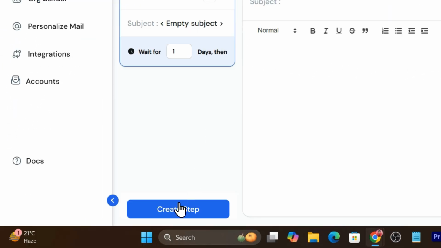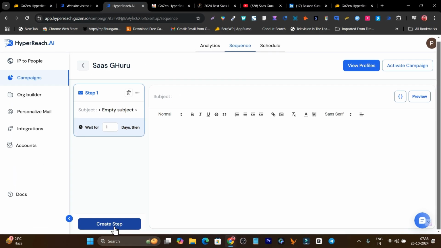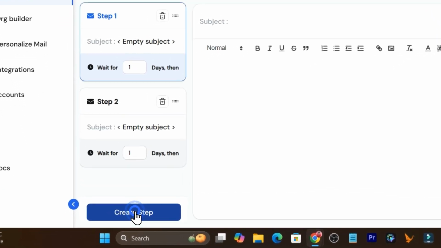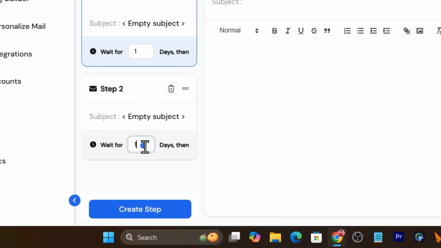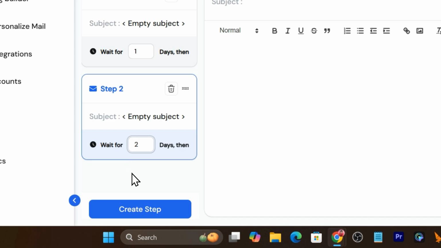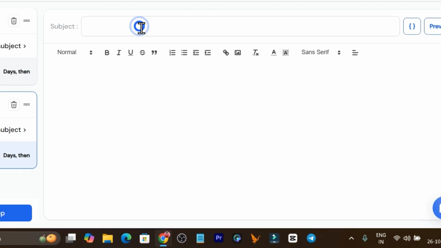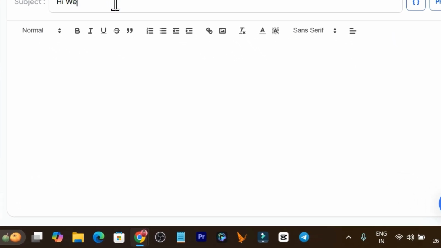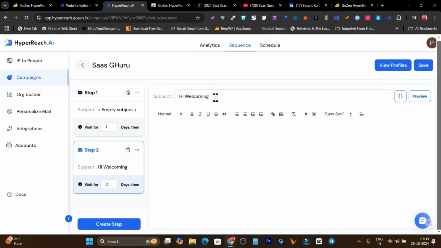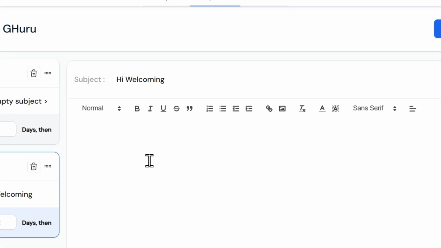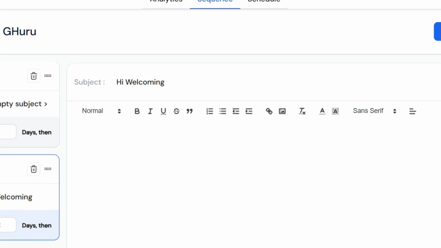But here's the important thing, you can create a multi-step email sequence. So let's create the second email in this sequence, and now this is the second email, and I want to send it out on the second day once the visitor is added to the campaign. And here I can add the subject name, hi, welcoming. Okay, you can add your email copy here.